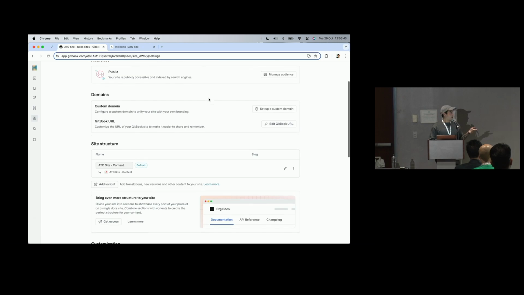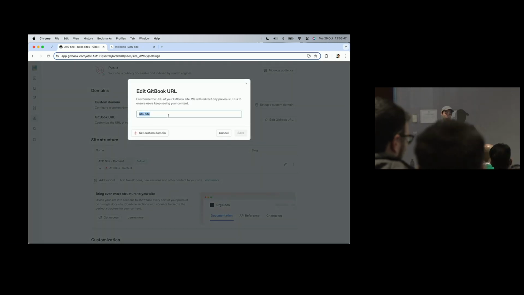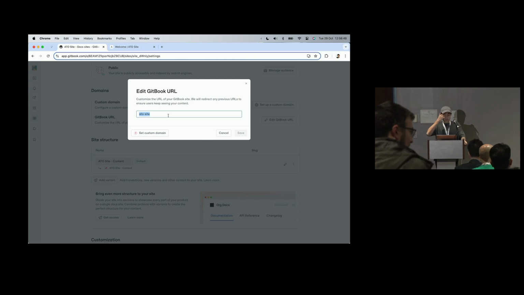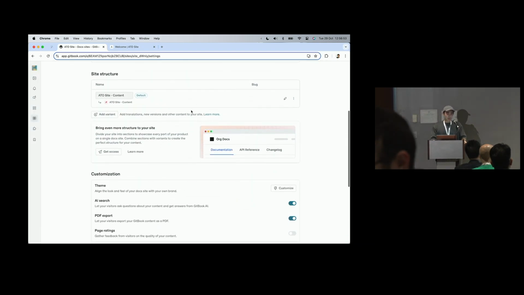To answer your question, you can also set up your custom domains here as well. You can also edit the slug or the URL for this specific site. I'm just going to leave it as this one right now. But you'll also see options for updating the site structure, which you can add things like variants, and you can also add things like sections. We're going to revisit that a little bit later, but this is where you're going to add things like new translations, new versions of your products, or just new products itself.